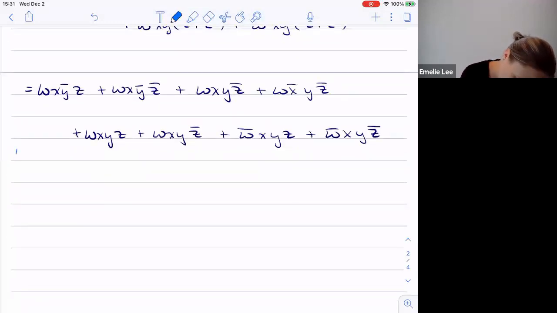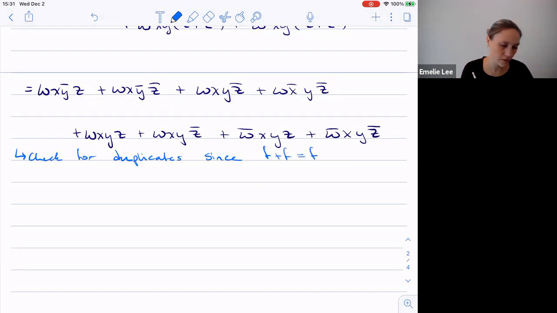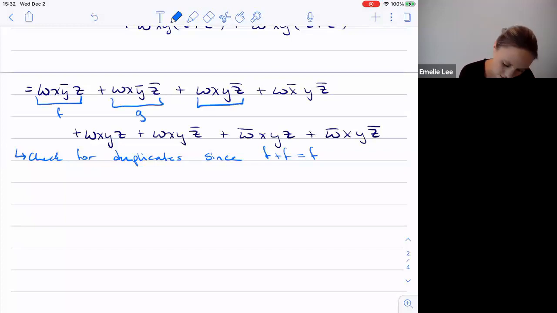So now, check for duplicates. Since F plus F equals F, right? X plus X equals X, but also as a function, F plus F equals F. So if you have two of the same functions, you can imagine each of these as a little F, G, right? And so if you're able to, can you identify each term?